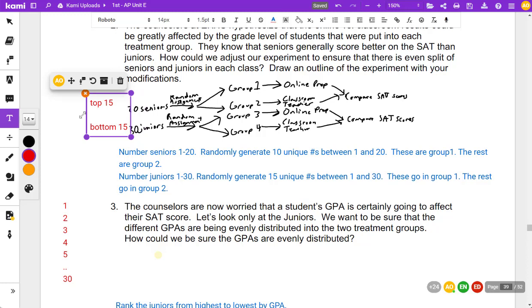All right. And then I had another student say, well, what if, and I said, okay, we reduced our variability, and that's exactly the right direction to go. What could we do instead? So someone said, well, what if we create 4 groups? Or just for the math, I'm going to say 5 because there are 30 juniors. Let's do the top 6 juniors, right? 3 go to online, 3 go to classroom teacher, then the next 6, etc., until you get to the last 6. All right, that's actually helping quite a bit.